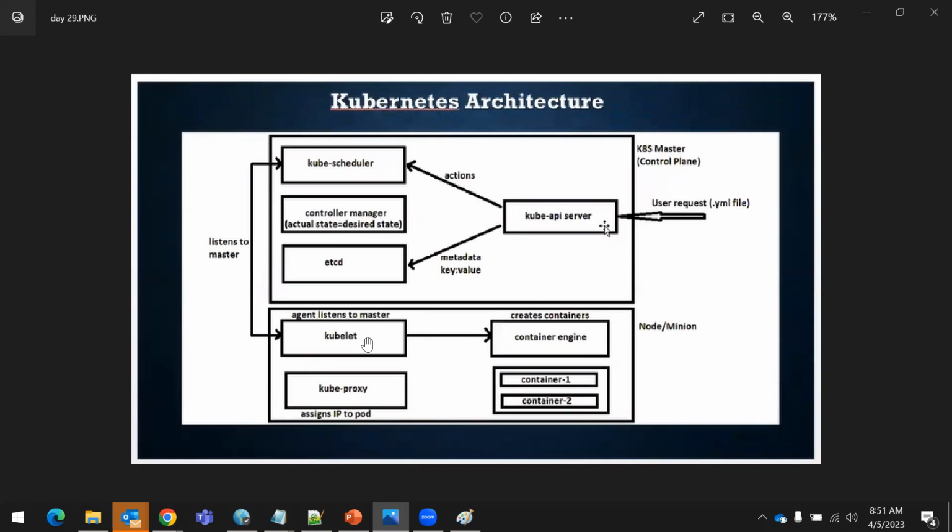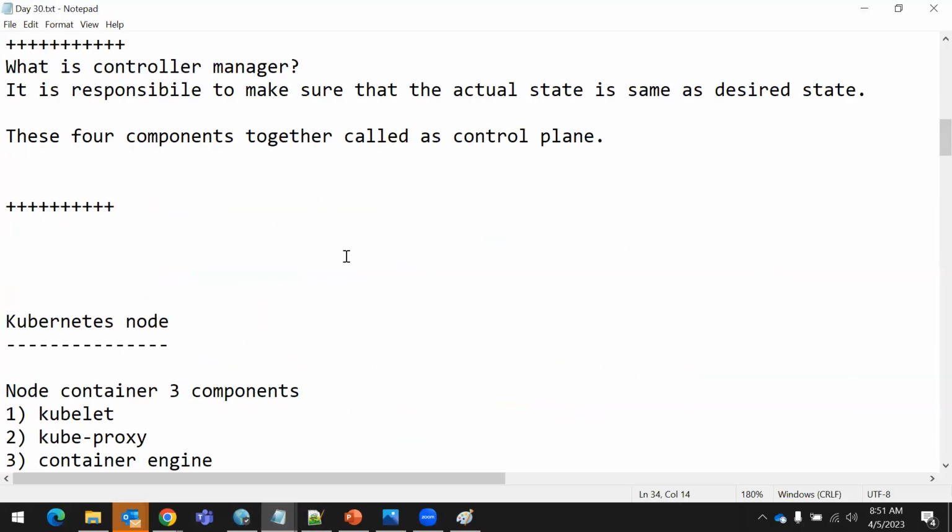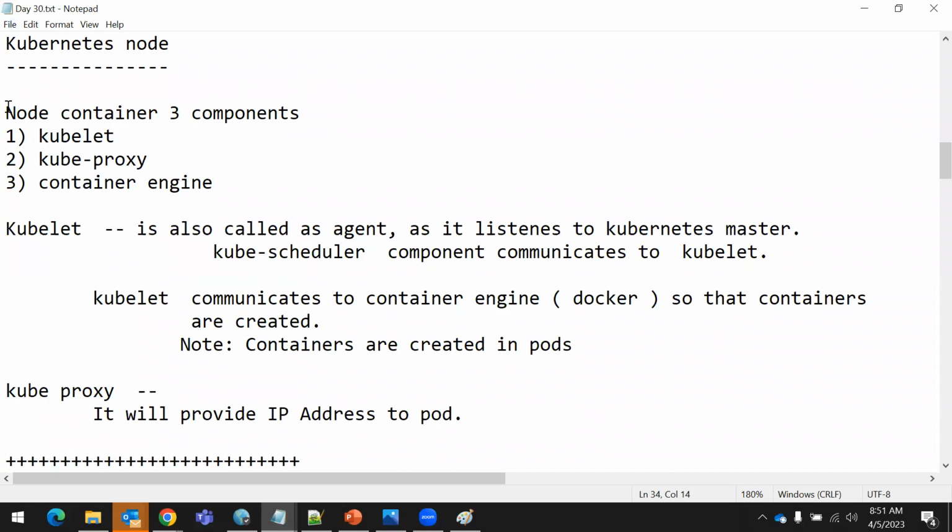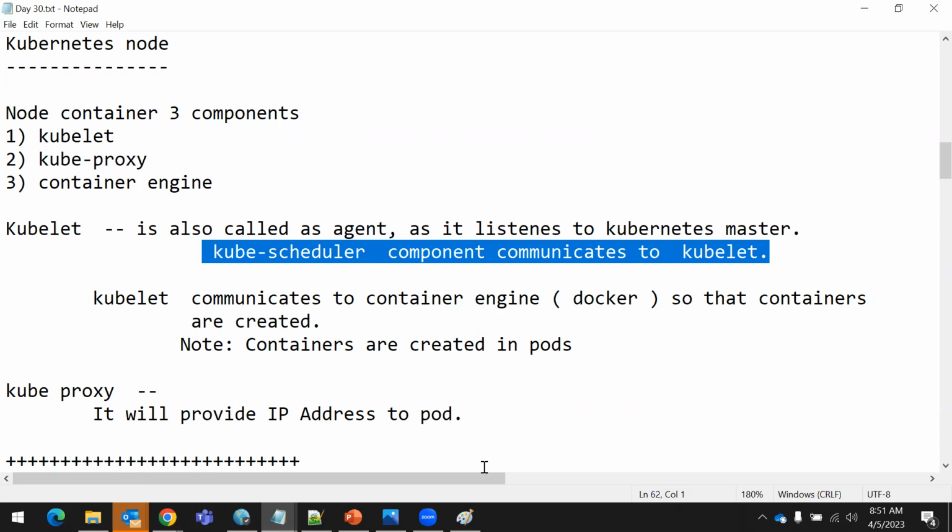What do you mean by kubelet? Let's understand what kubelet is. We're talking about a node. The node contains three components. The first one is kubelet. Kubelet is also called an agent. It listens to the Kubernetes master. So the kube scheduler component will communicate with the kubelet.